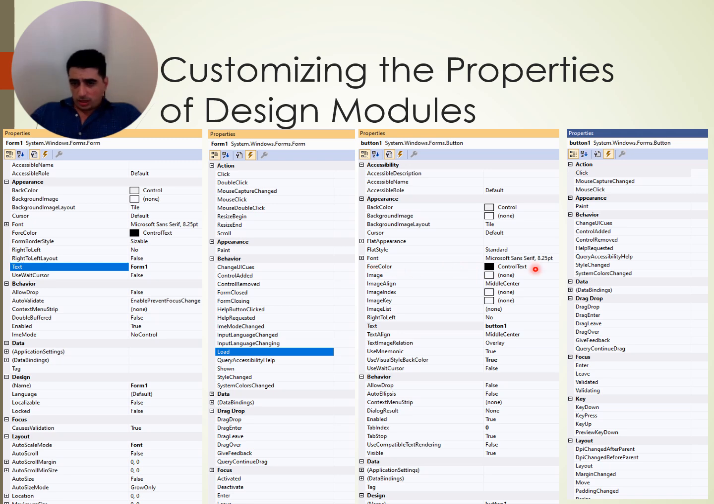Or I can change the ForeColor, or I can change the tab index, or I can change the text alignment from middle center to left aligned or right aligned. I can change the text, which is basically the caption of the button, and I can change whatever I want, right? I can change the cursor. Whenever the cursor goes on the button, I can change it from default to any other shape I want.